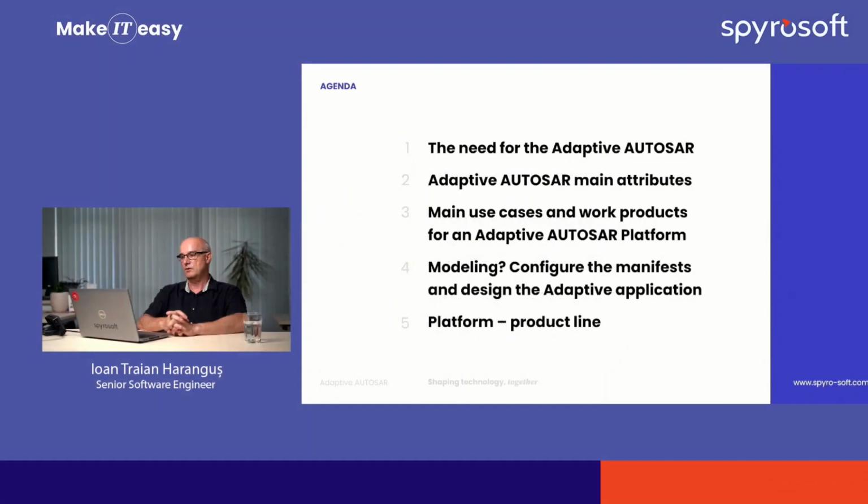Then we will see how to create, configure, build, install, and deploy one adaptive application, and what information is inside the different manifest files. In the last part, we describe what an adaptive platform product line contains and how it could be used to create, configure, build, install, deploy, and test one adaptive application.